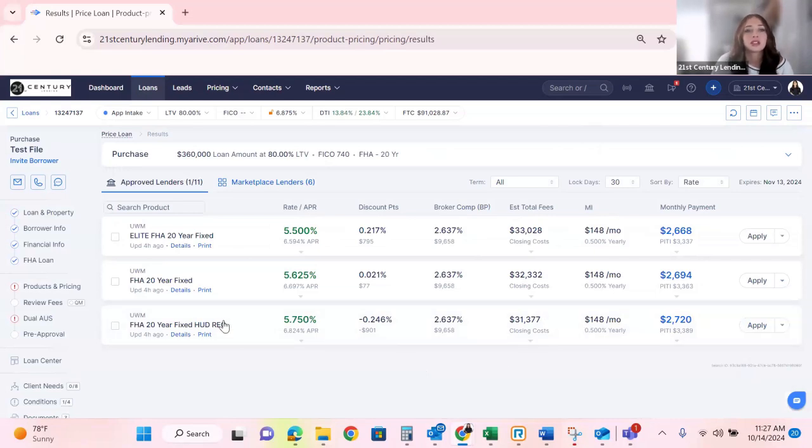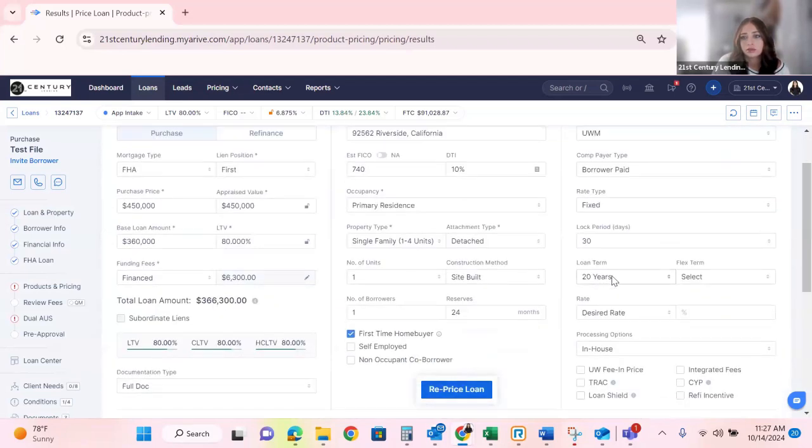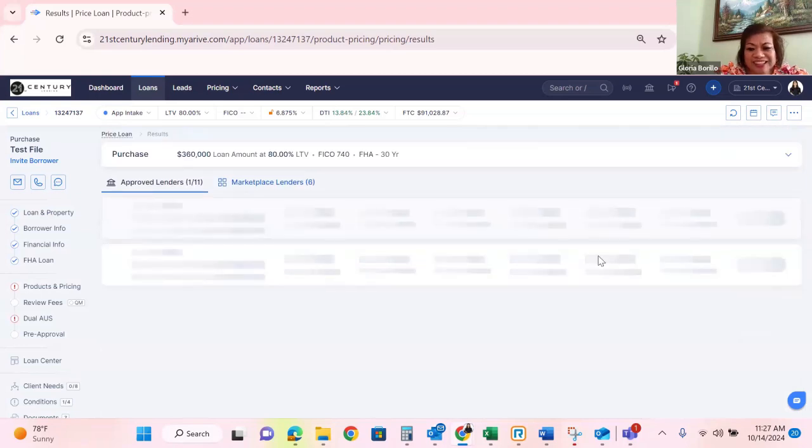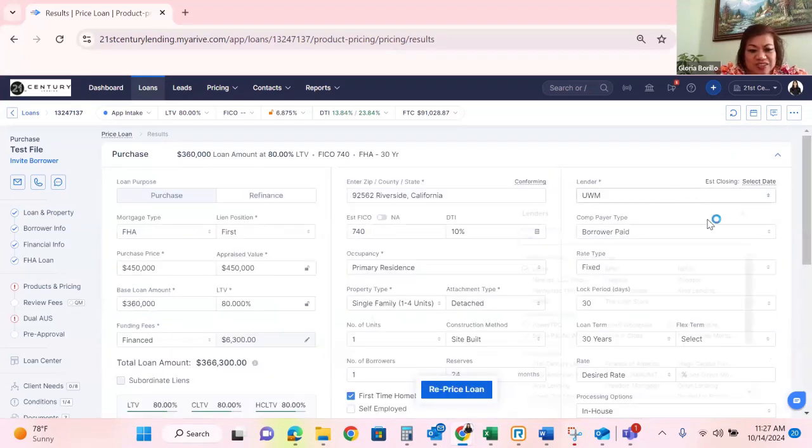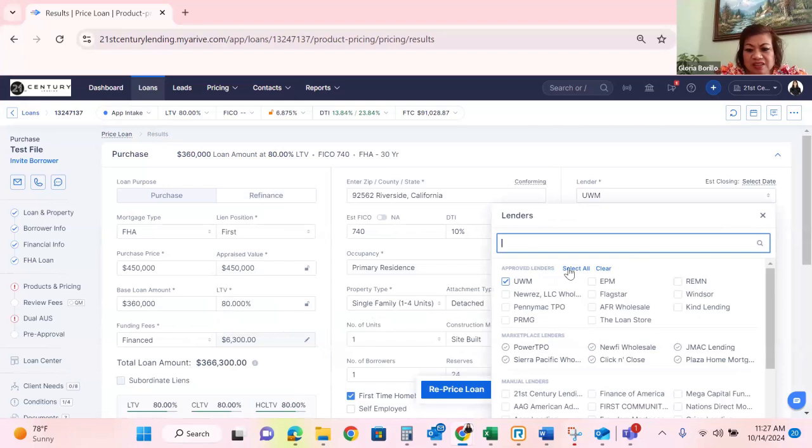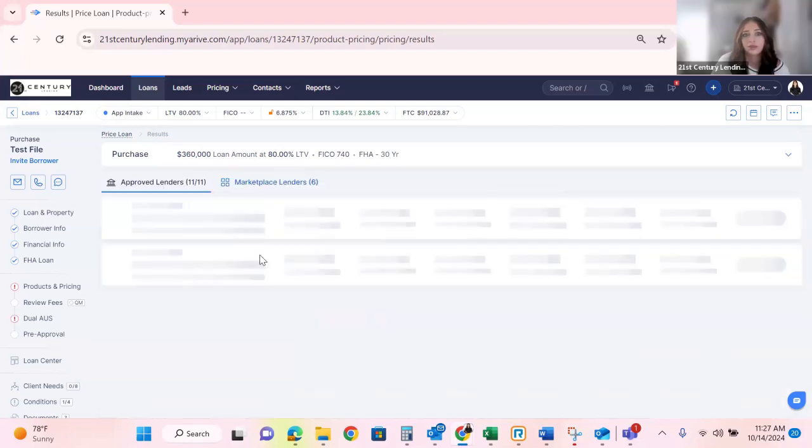All right. So here we go. We have 3 popped up for UWM. So we have the Elite FHA 20-year. Why is it pulling 20? Oh, because 20 was also clicked. That's why. Okay, I think we should be good now.